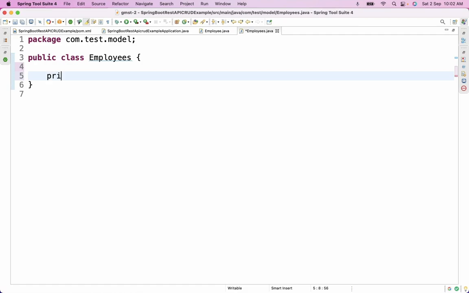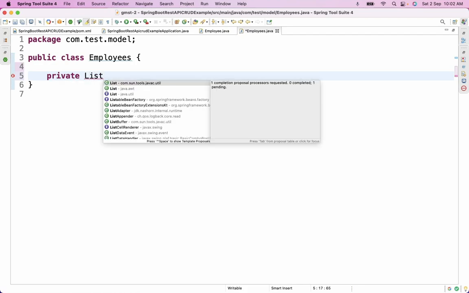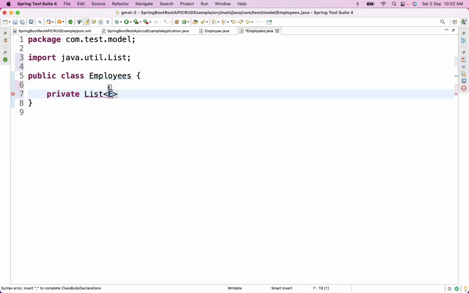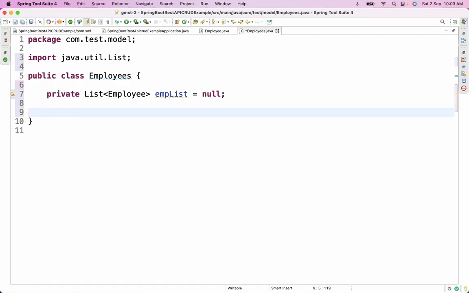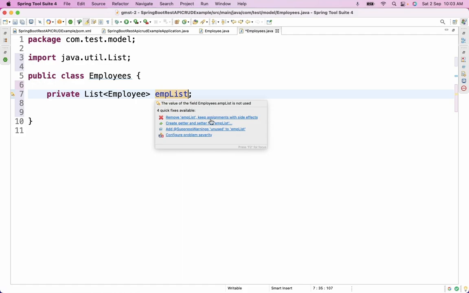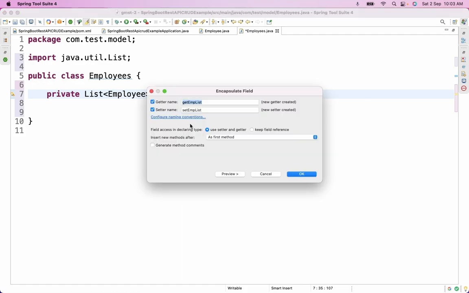So private List<Employee> empList. List is from the util package, it is an interface. If you want to initialize the object, you can initialize it, or you can go for the setters and getters. By default it is null actually. So you can declare it like this also, no issue. It is null by default without initializing the object. So we need to initialize the object using the setters and getters. So I'm creating the setter and getter.